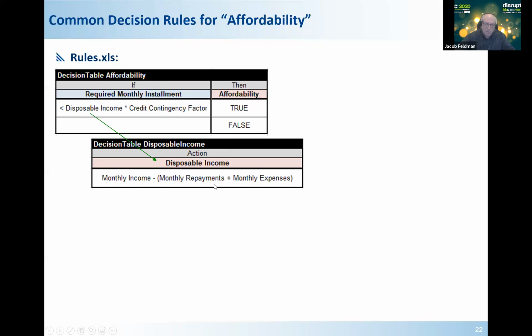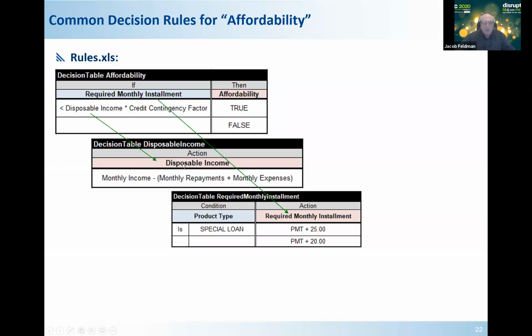DMN is very good at presenting complex things in a very simple way, but still we do have this dependency. How about this required monthly installment? DMN gives us this table, and it tells us this is defined here, it depends on product type, a new concept that wasn't defined before. And if product type is a special loan, you calculate required monthly installment using this formula, PMT plus 25 or PMT plus 20.